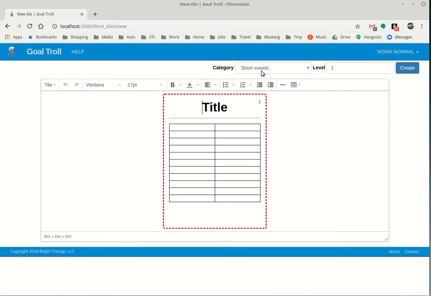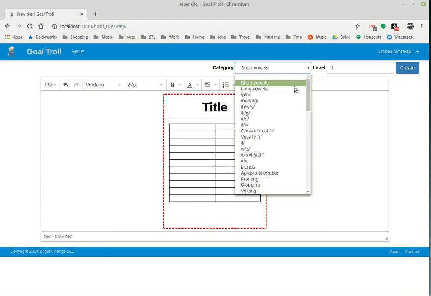Up here in the top, you can change the category that the tile should go to, and also the level of the tile. We're going to leave it at 1 and short vowels just for this. But currently it only shows you the end category value, not the full path, although we may change that in the future.